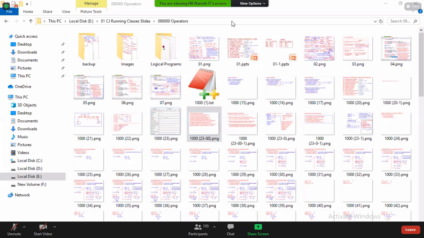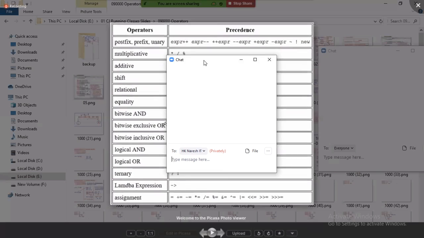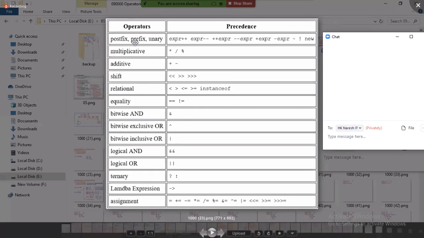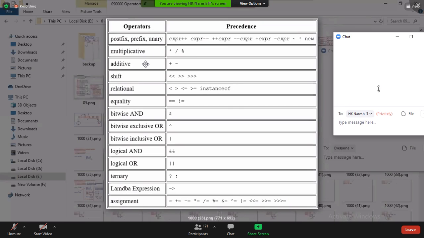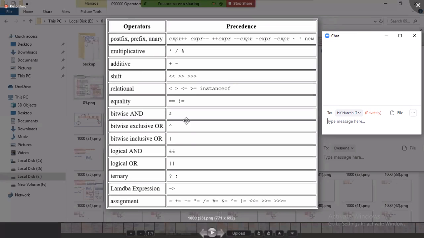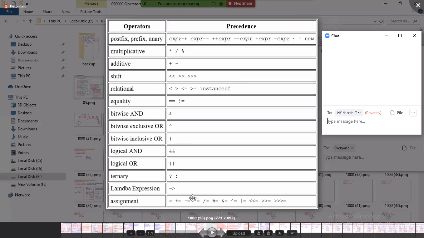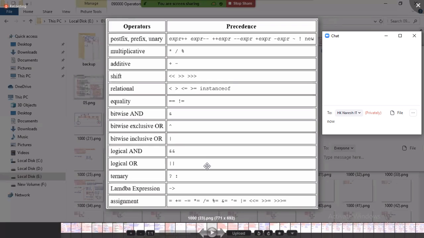Right. Good evening, everyone. In the last class, we were learning the operators chapter. As part of operators, we have completed prefix, postfix operators, multiplicative, additive operators, and also compound assignment operators. Now we need to understand the next set of operators.